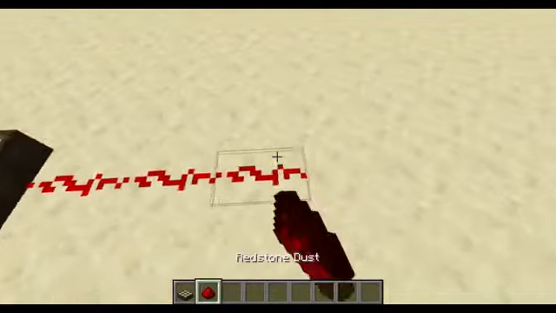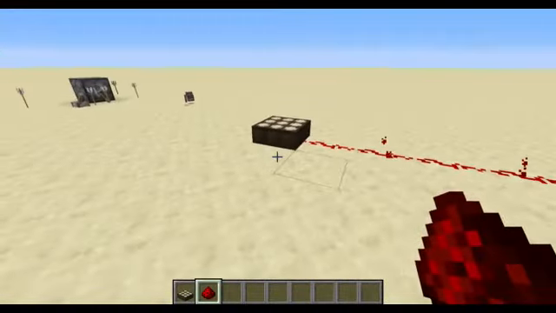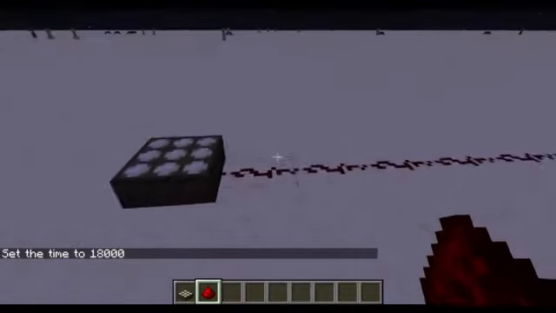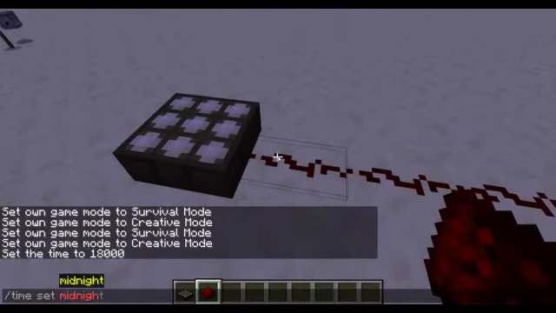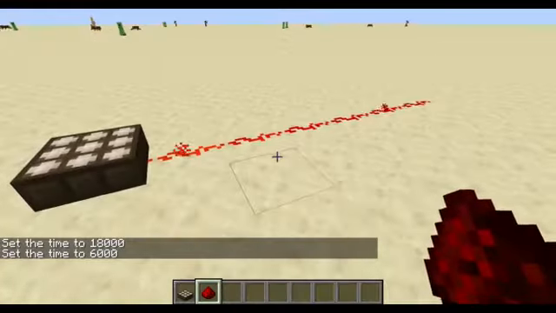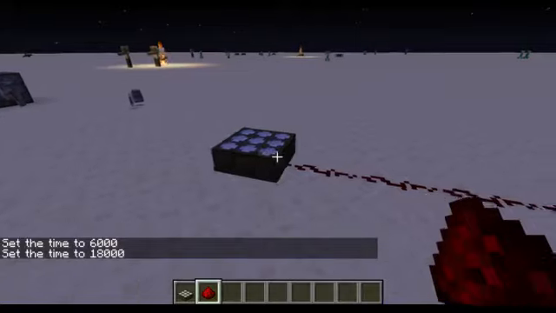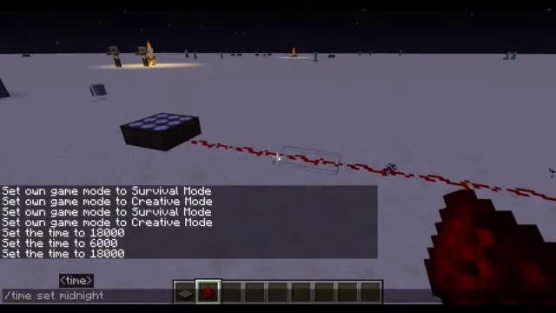Daylight detectors detect light level, so let's set the time to midnight. Now, no output. Time to noon, output. And you can also change it so that it'll detect darkness.